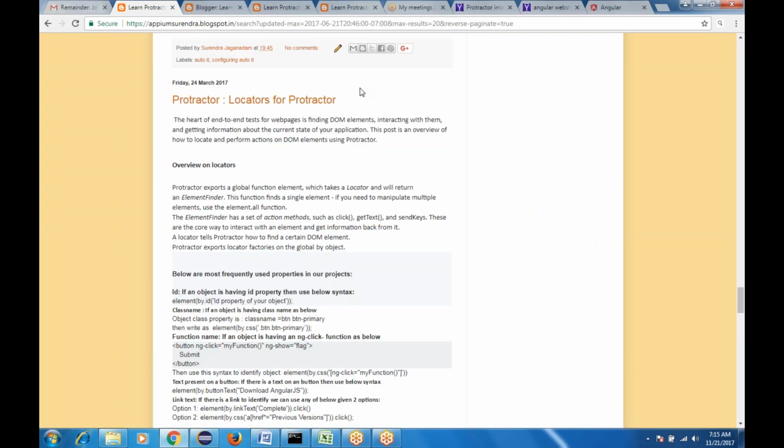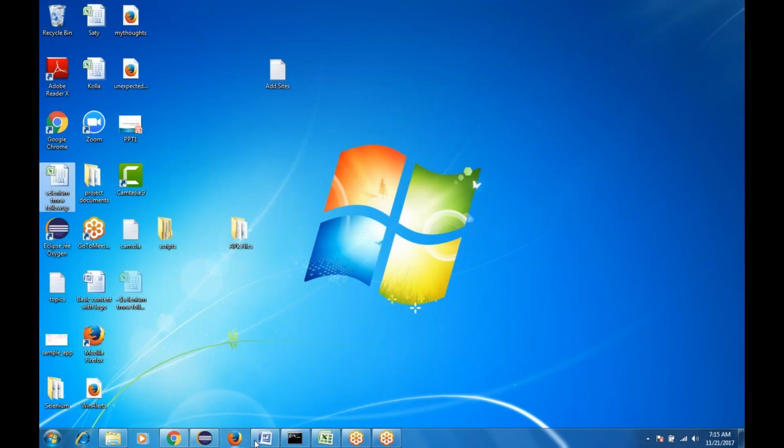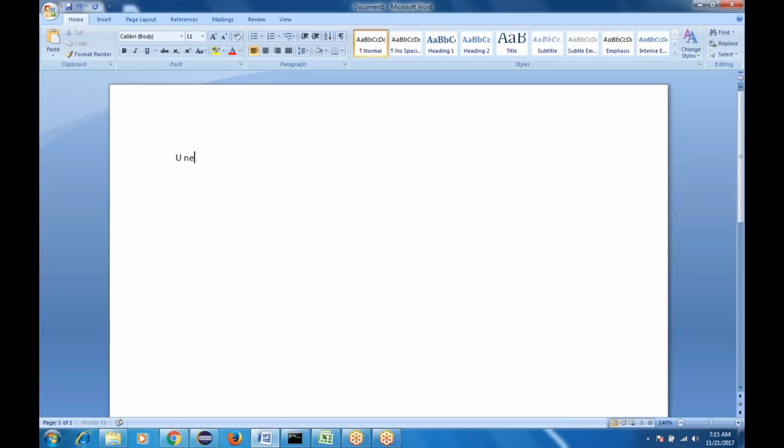Okay, and once we are done, in order to work on this particular protractor, for sure you need to install Node.js and you should be good at Node.js. You need to understand Node.js first of all in order to work on this particular tool. But I don't have any idea on Node.js and I am not interested to learn how to handle this.